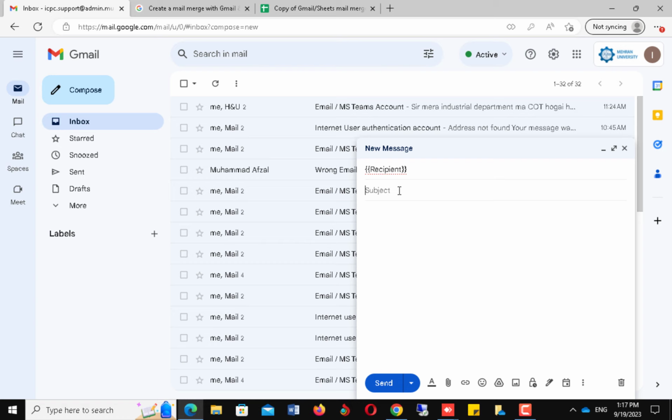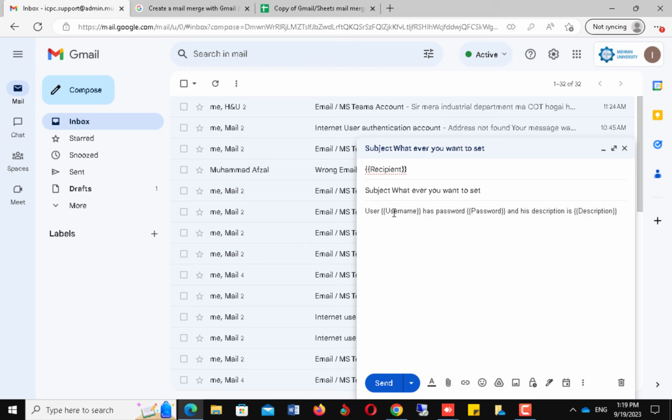You can write the subject as you prefer. If you want to make the subject dynamic, you can customize it by calling any value from the Excel sheet, just like we did with the recipient column. Now, compose the message as per your requirements. I will create mine according to my needs. Now, copy the subject you have written in the compose message.